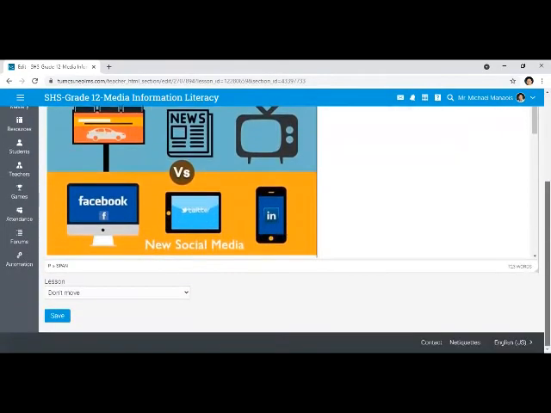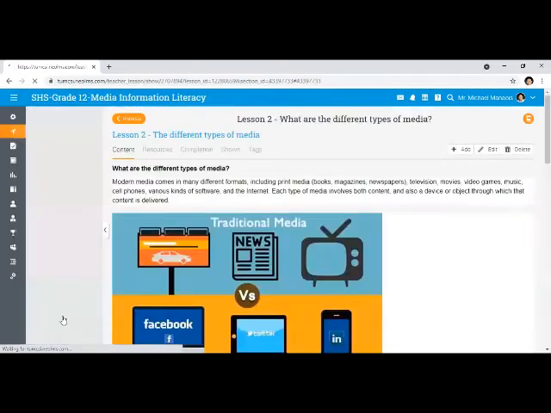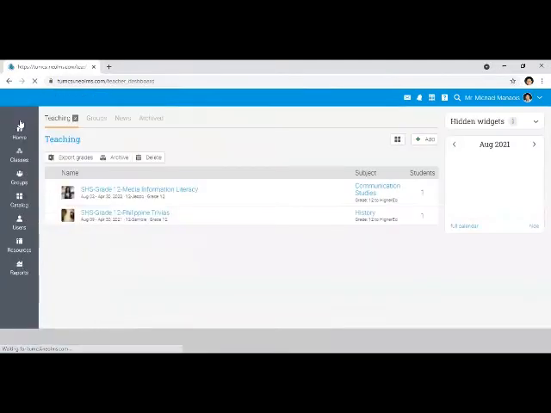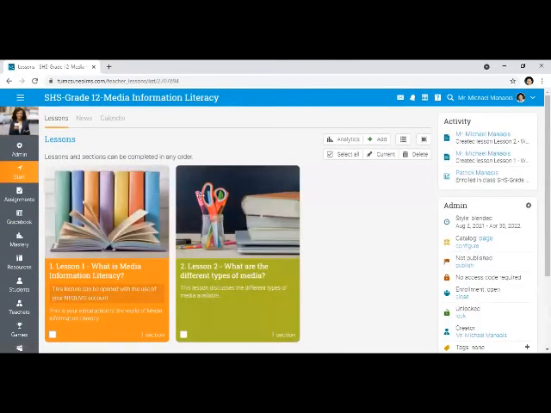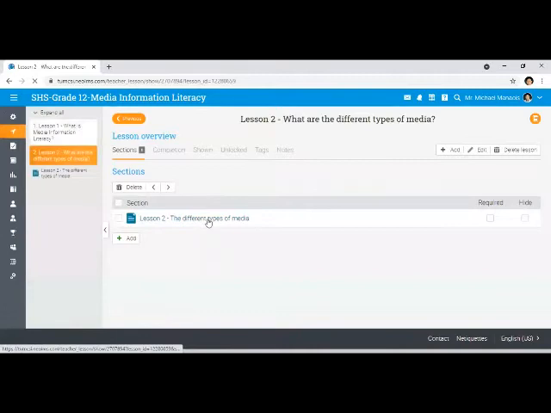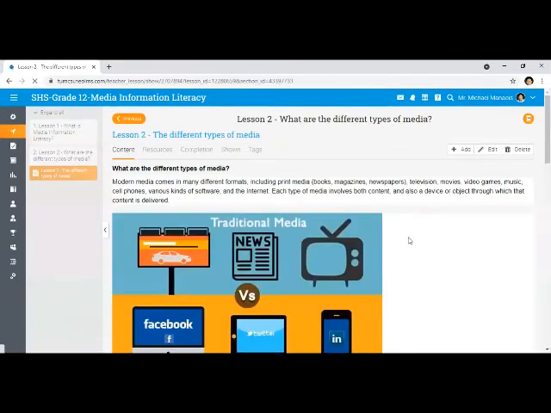Again, scroll down and then click the save button. Then go back to home. Click the subject. And after clicking the subject, you will notice that another lesson is already added under your lesson. And there you have it, your new lesson for your subject.